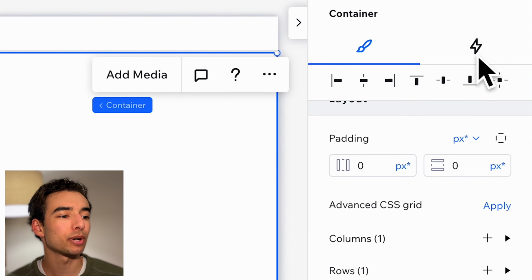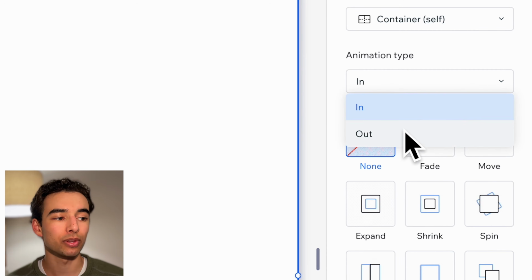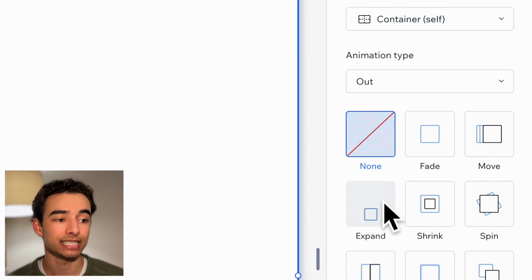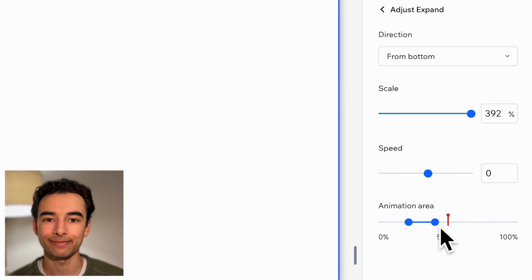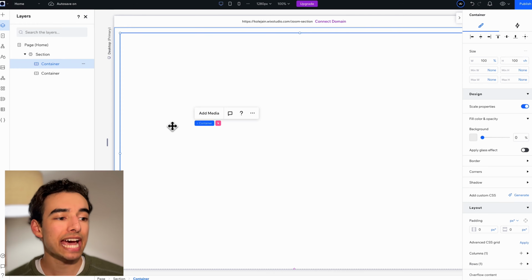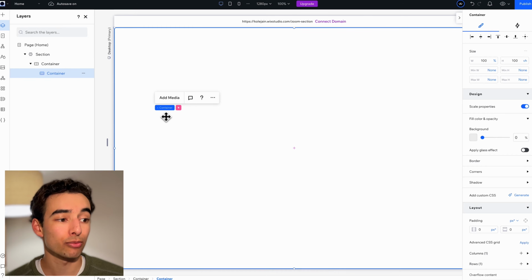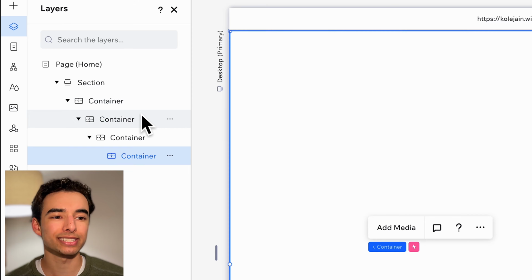We can then hop into our Animations tab and set up a scroll effect with a type of out and expand with the following settings. We're then going to repeat these steps a couple times in order to really nail our zoom effect. We'll duplicate, attach, and center this container 3 times until our layers panel looks something like this.